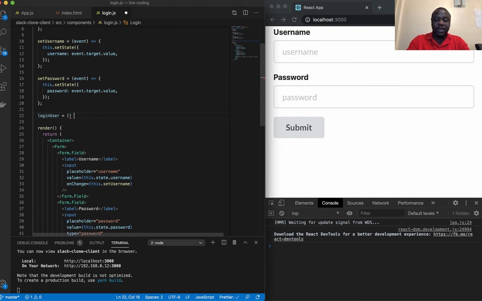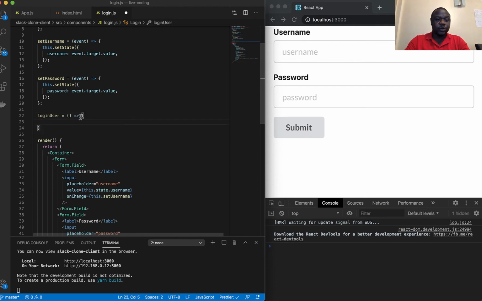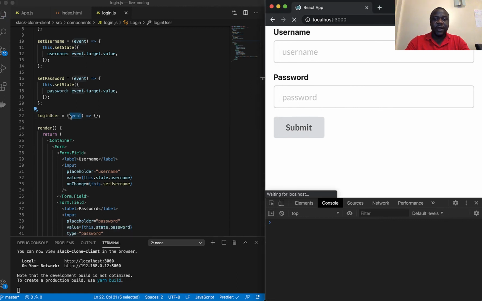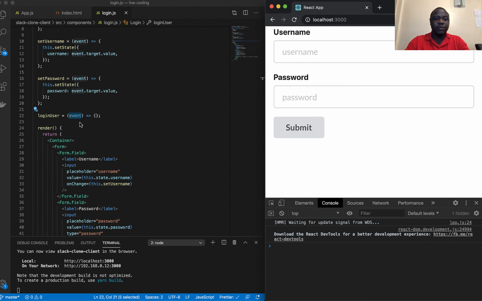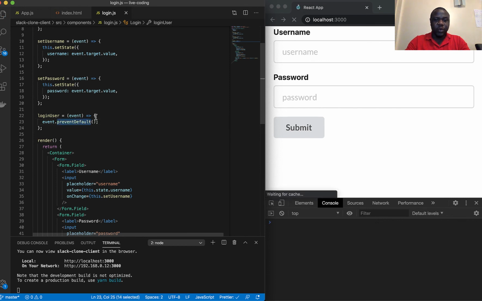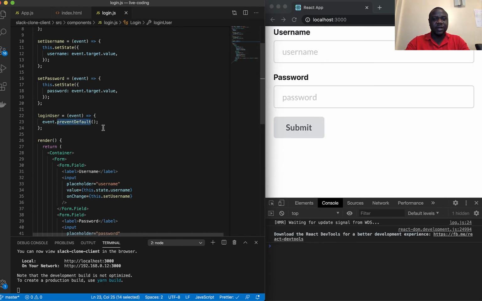I don't need to pass it anything, but I need to pass this event, because I don't want the app to reload when we click this button. If I click this one, you see it reloads. So I need to prevent default. So I'll say event.preventDefault. It says okay, when you click this button, don't do what the browser does by default. So we just do this.